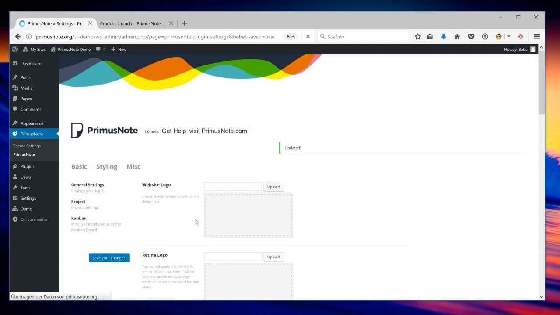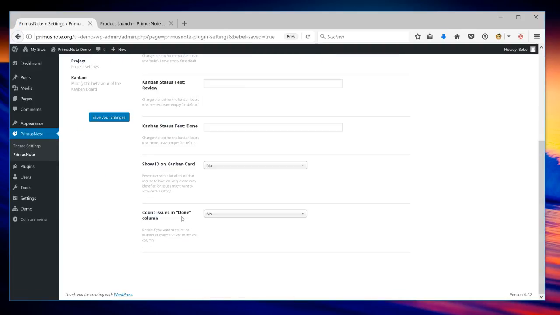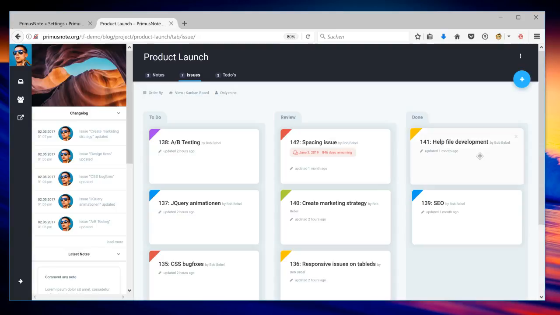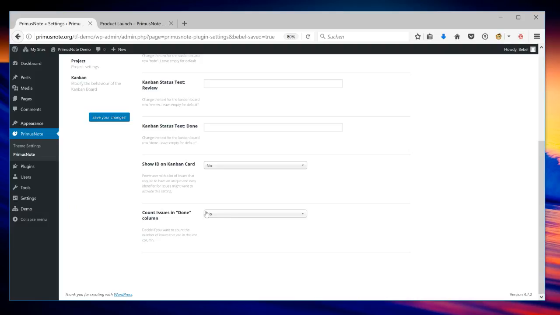And finally, you can choose not to count issues in the done column. What does it mean? Well, if there is an issue over here in done, it means it won't be counted over here. So this means there's 7 open issues because these here are done. They're not counted in. That's everything behind this option.